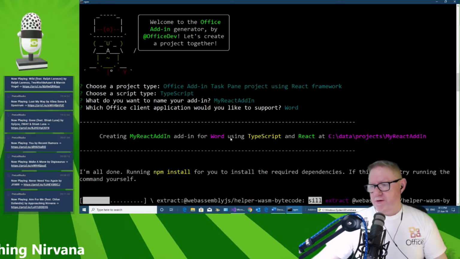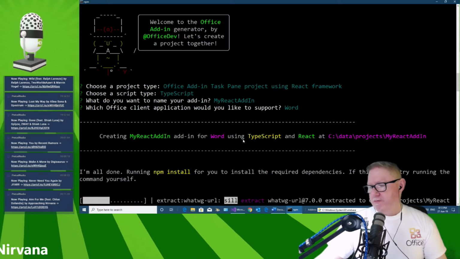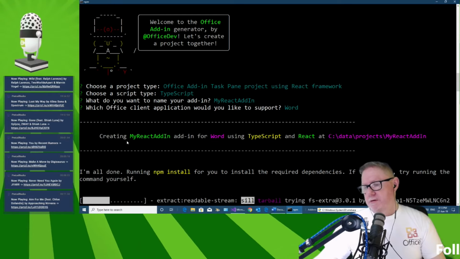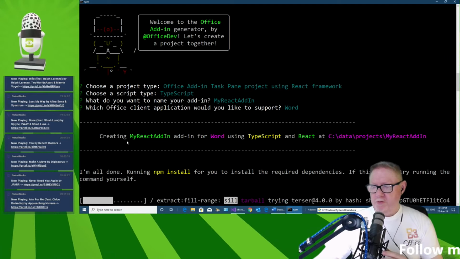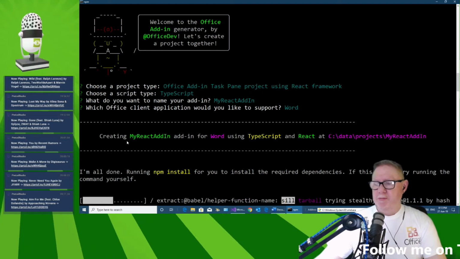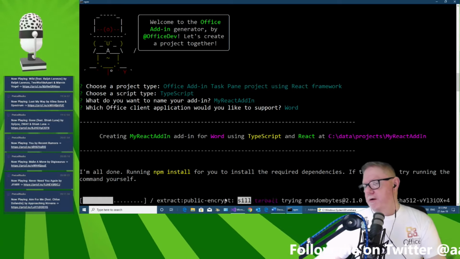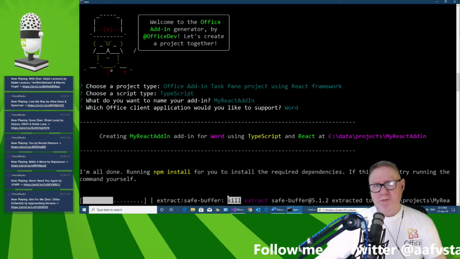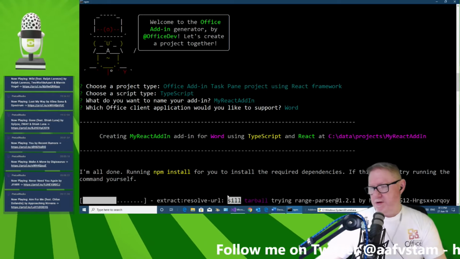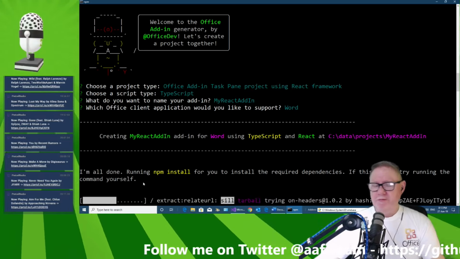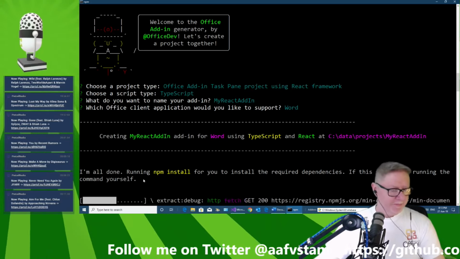Do you notice all these fancy colors in the command environment? I'm all done. Running npm install for you to install the required packages. So the system is now running npm install for me. No need to do it myself. If this fails, try running the command yourself. Duh.